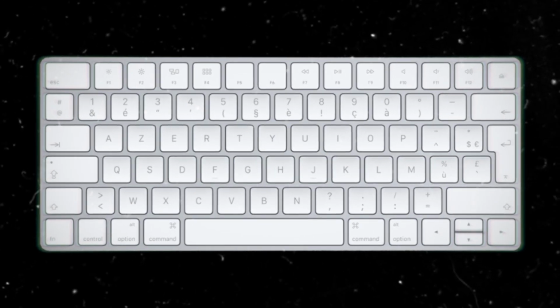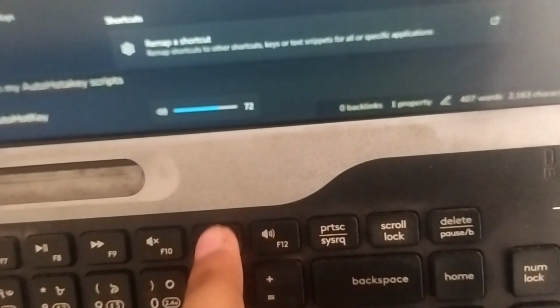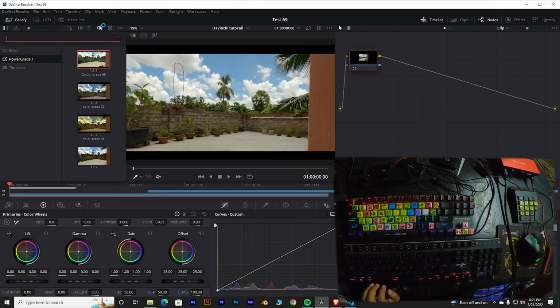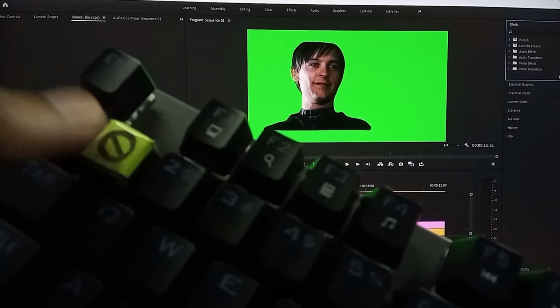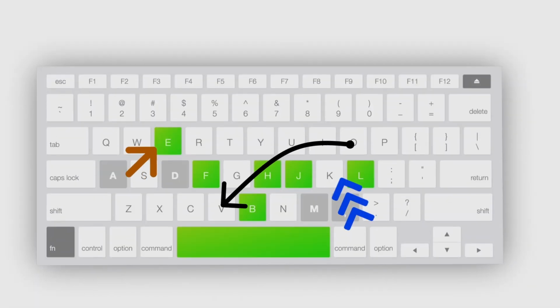Our keyboard has a lot of keys and some of them are just useless. So why not remap them or make them a macro key so that we can perform multiple tasks with just a single click? So let's start with the simplest one. If you ever felt that this key should be there, that key should be here, then here's the solution.